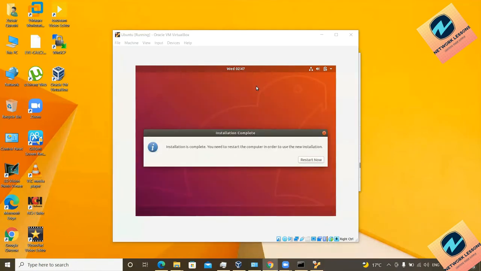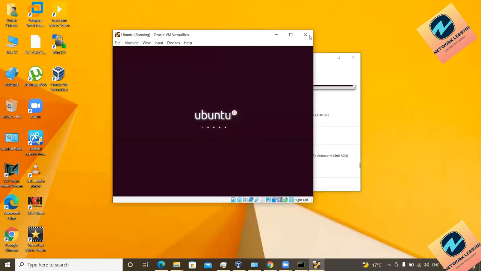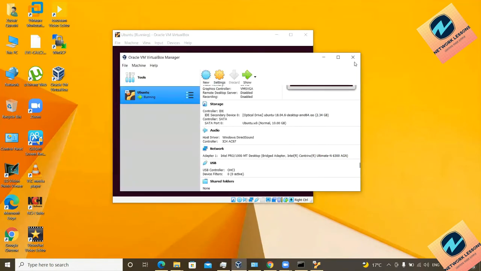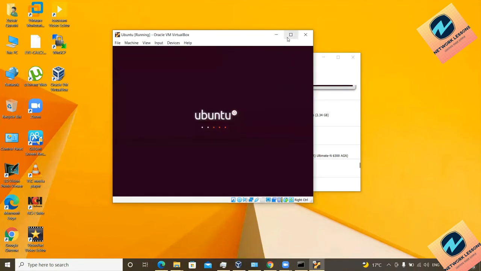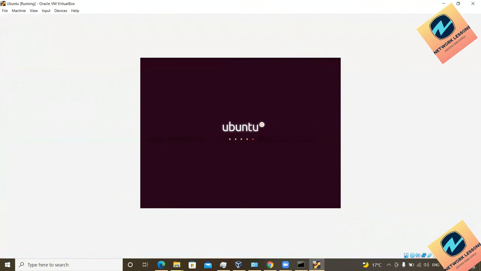Okay, so now we can see that the installation is complete and it's asking me to restart now. So I'll click on the restart now button and it will reboot my virtual machine. So let's wait for the virtual machine to be rebooted. Till then, I can maximize this and wait for the OS to load.